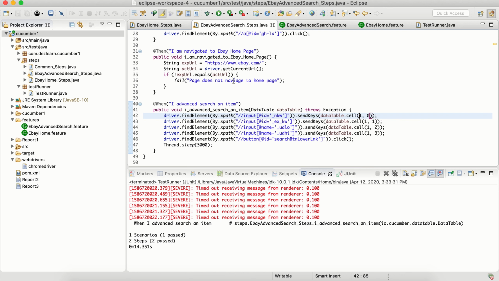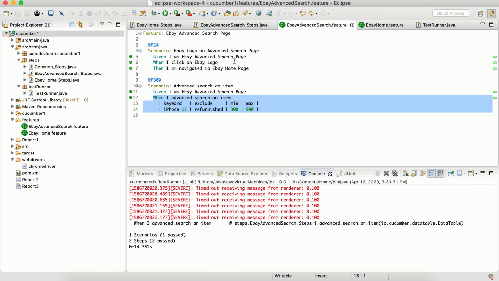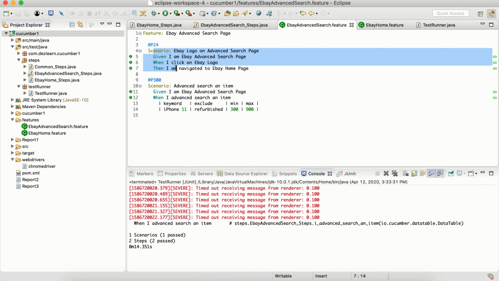In the next session, we are going to see yet another very important concept, that is scenario data table, like how we can data drive a complete scenario with multiple sets of data. So now we are kind of stepping into a data driven testing concept in Cucumber. Okay, that's something we are going to see in the next session.